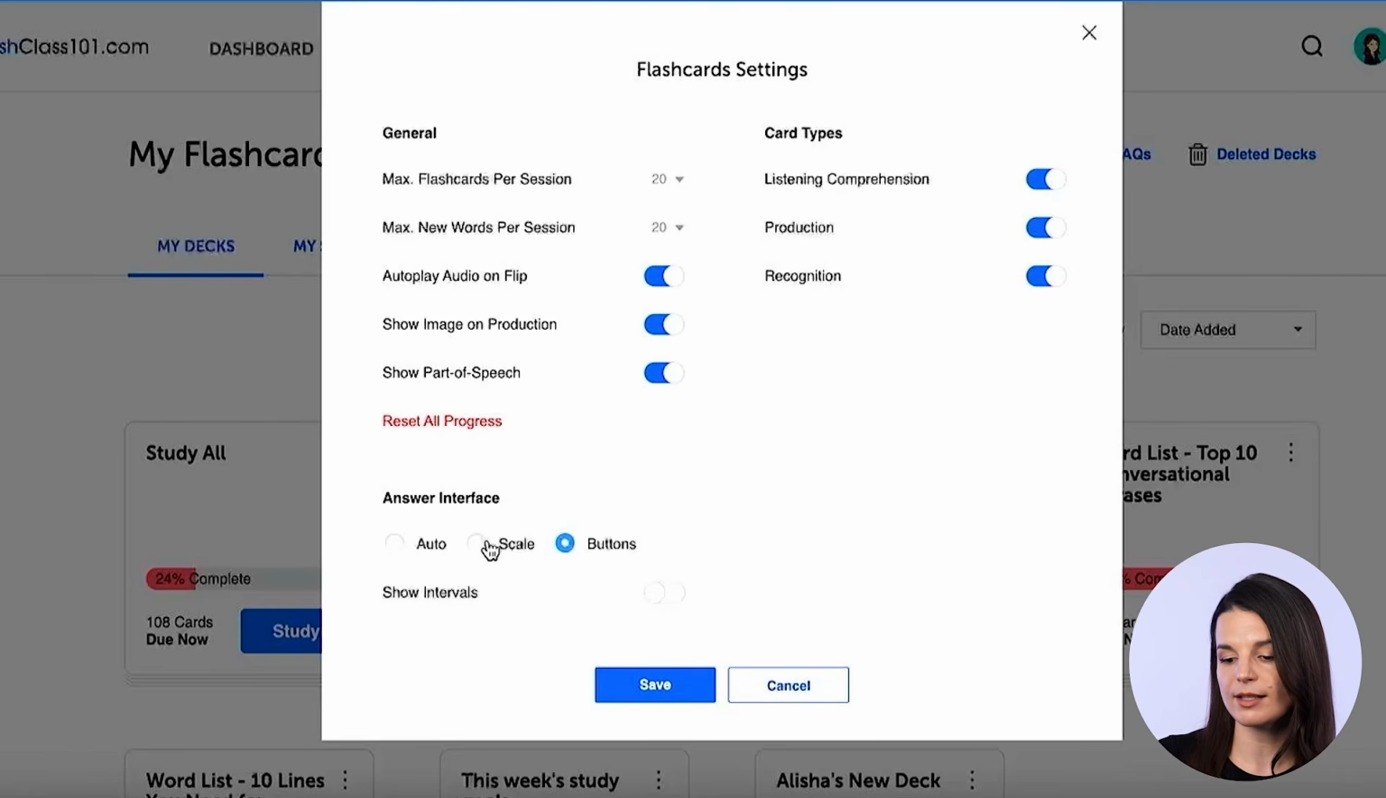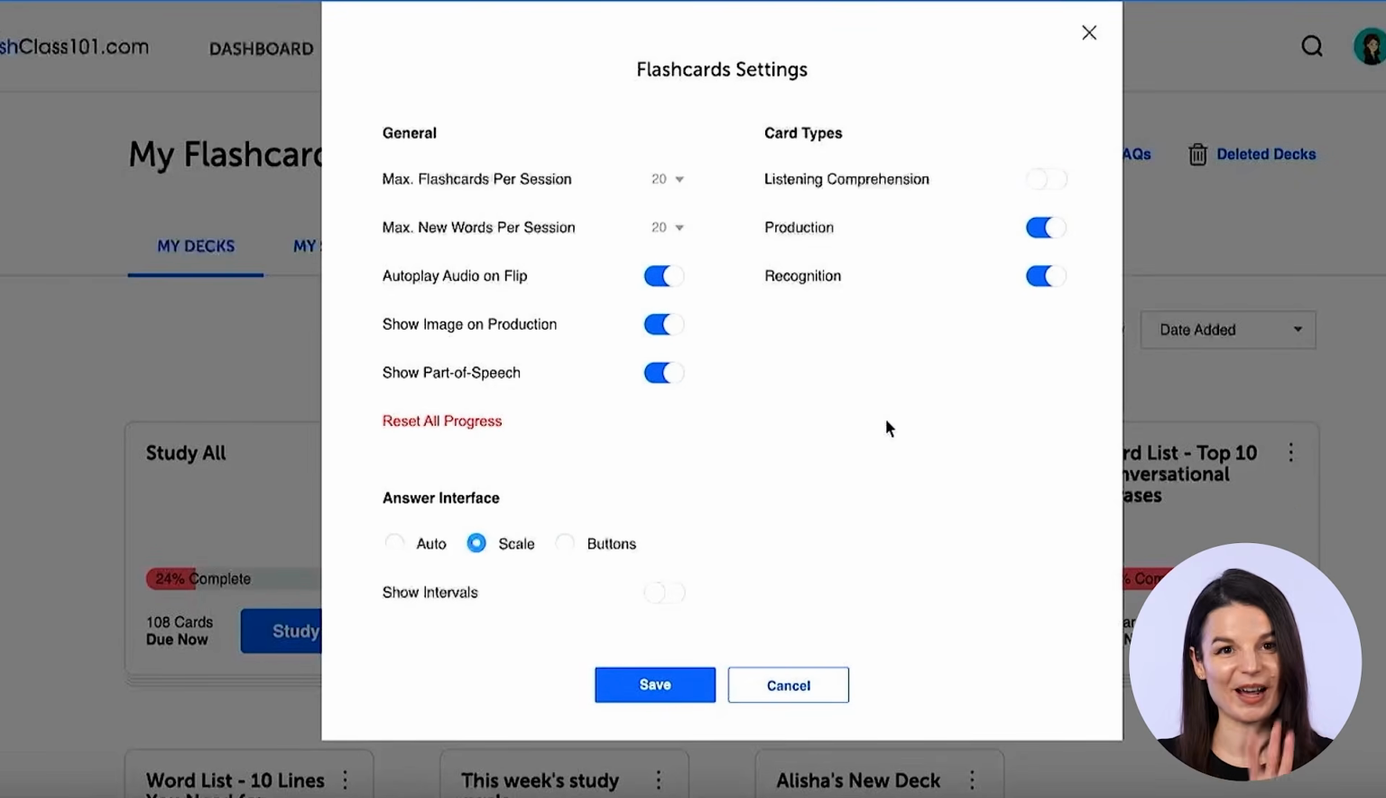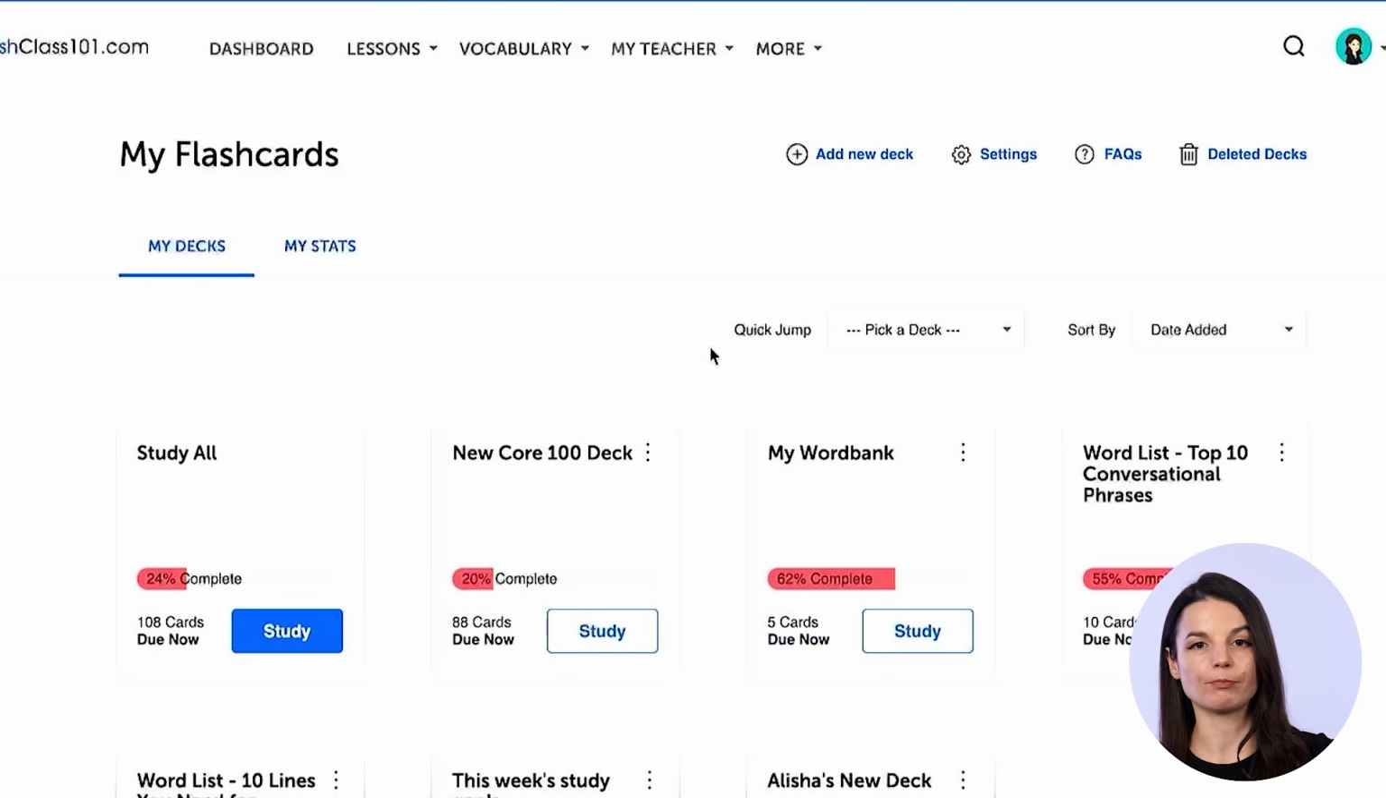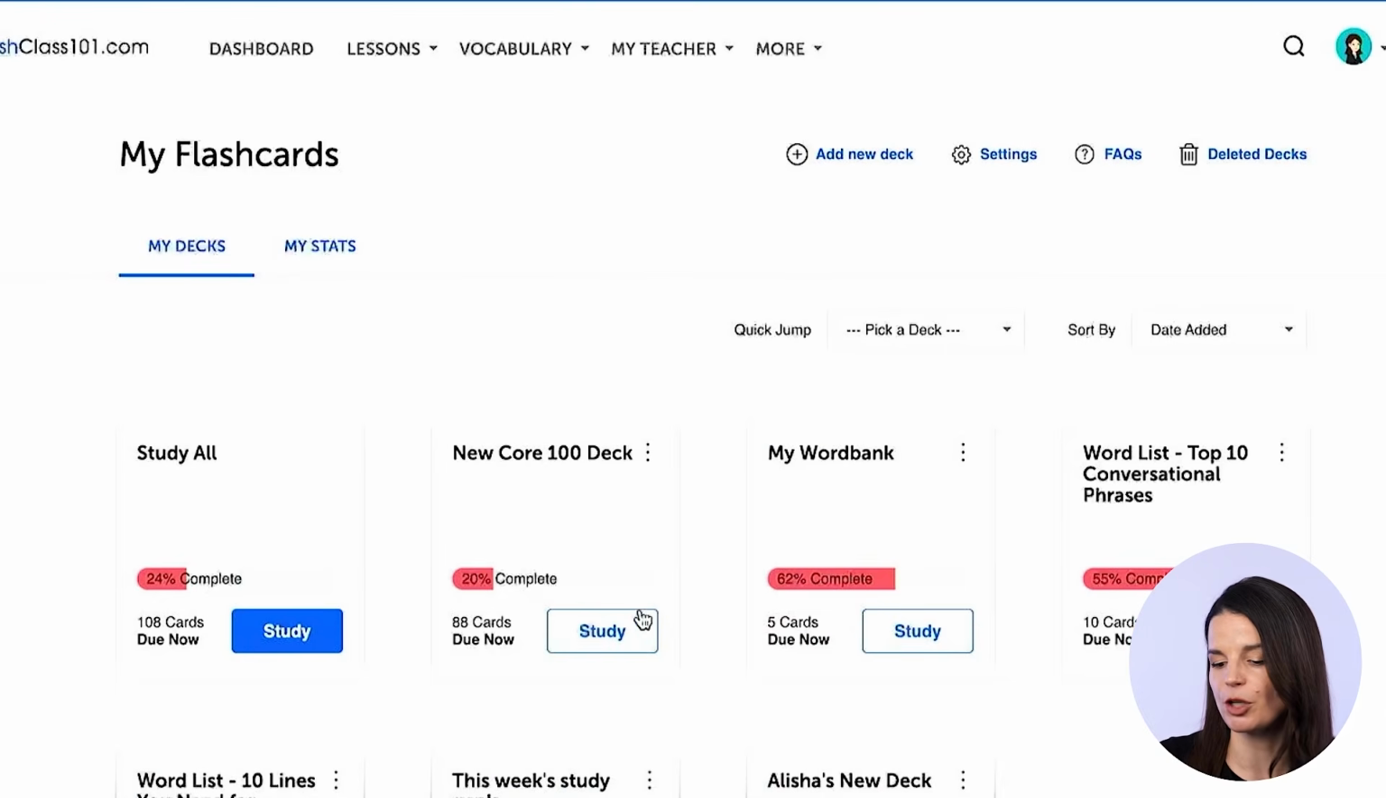But if you click on the scale option and save that, I'll also turn off listening comprehension just to go back to the original settings we had. This will enable a kind of spectrum for your answer. So if you feel like it was really, really hard, you can mark that on the spectrum. So I want to show you what this looks like.